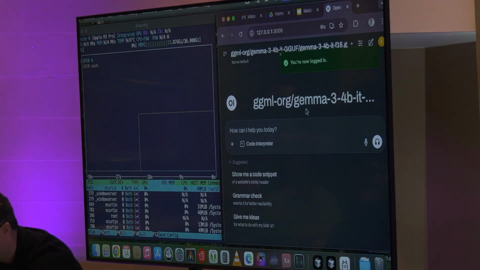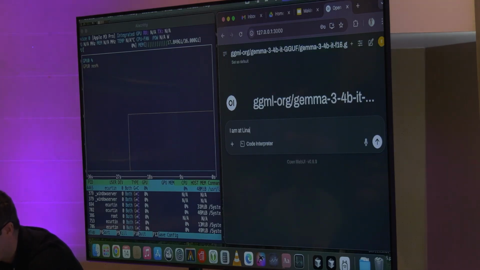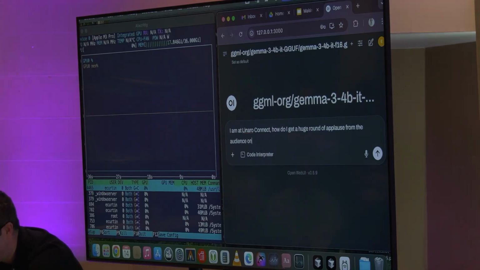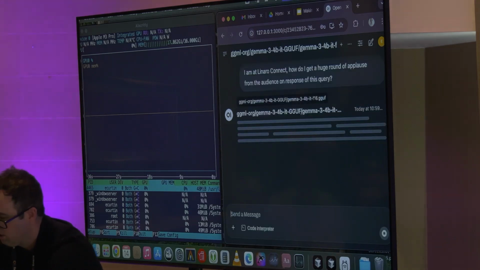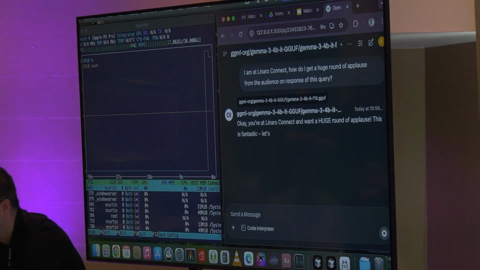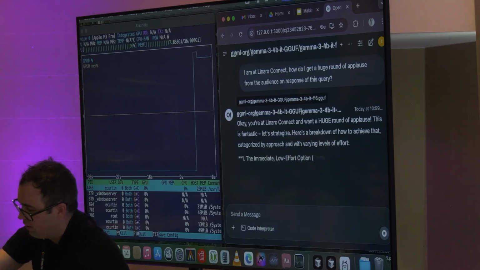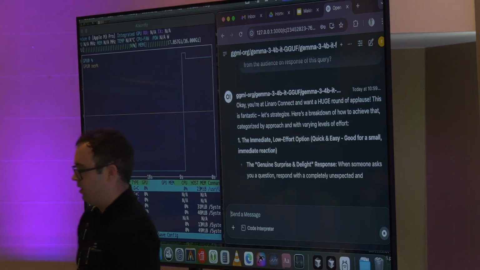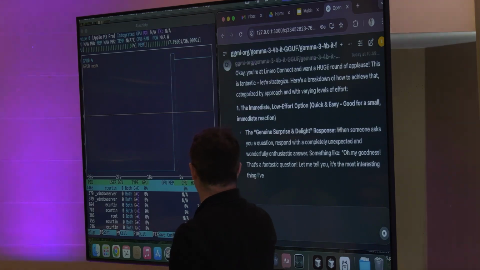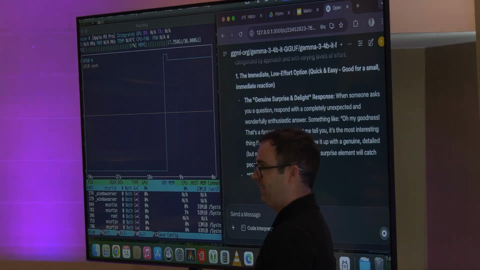Okay, so I am at Linaro Connect. How do I get a huge round of applause from the audience? That's the query and response. And you'll see the GPU graph there on the left. It's at like 96%. So that's basically a demo of what Sergio described there. So that's pretty much it. Thanks, everybody.